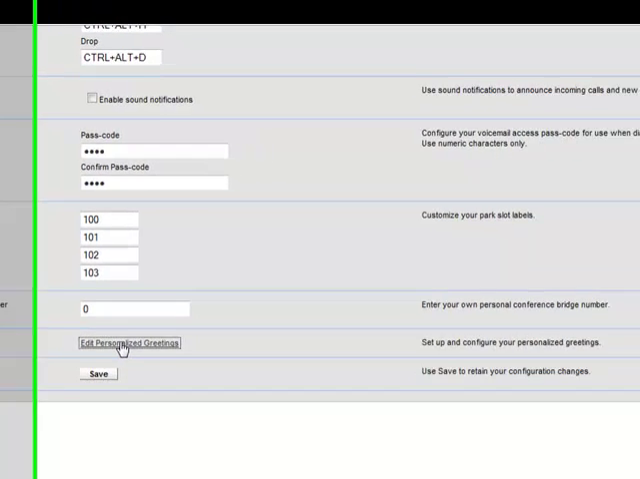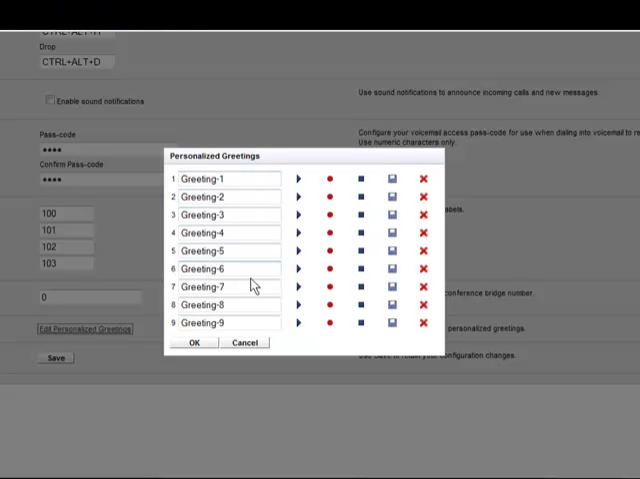Finally, personalized greetings allows us to change our greeting numbers. We can put in multiple greetings and give them different names. By pressing this, we play the greeting, record the greeting, stop it while playing it, save it, or delete it.